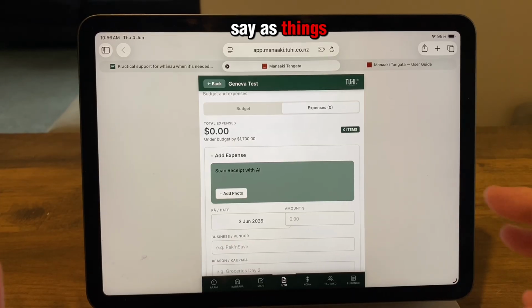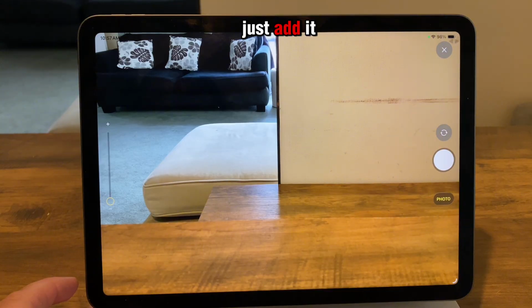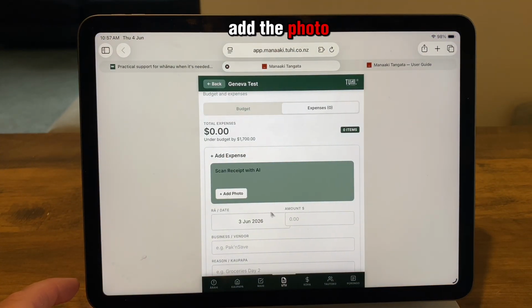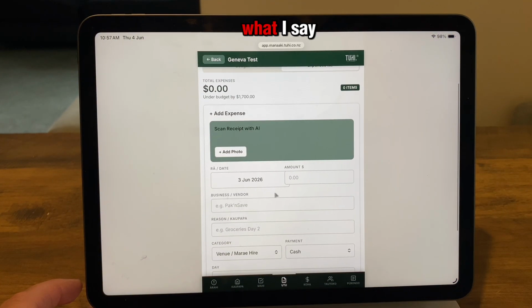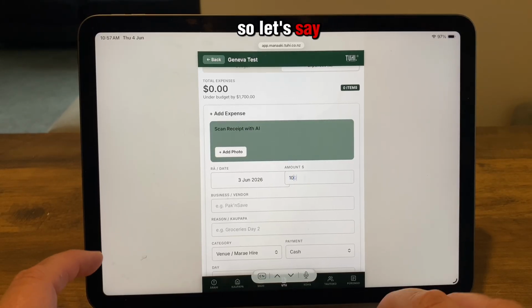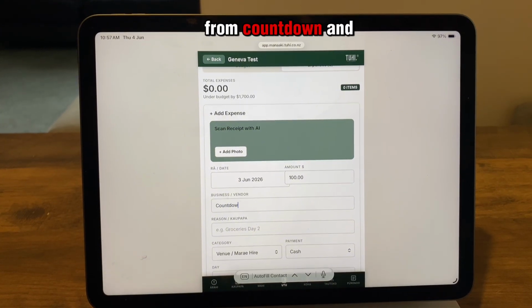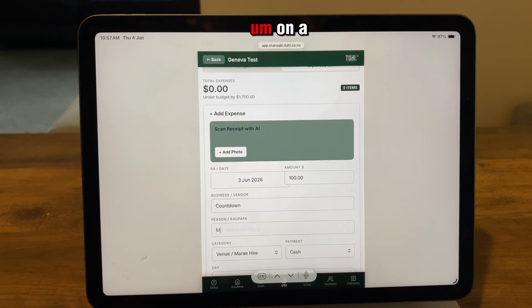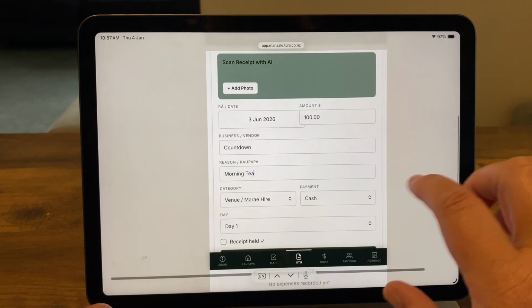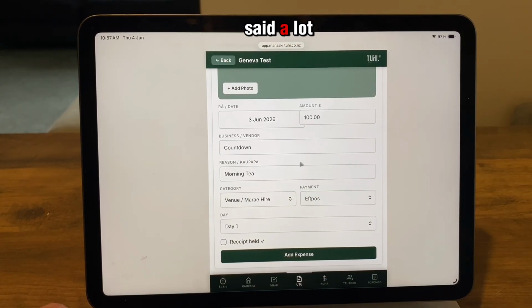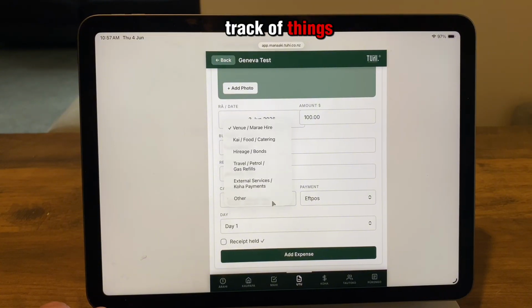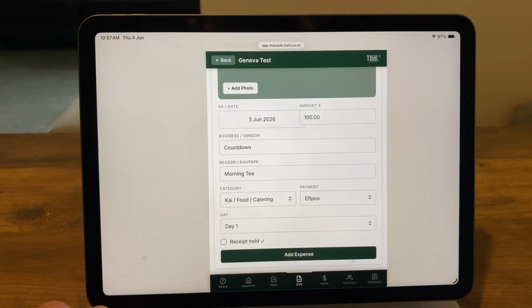And then as things occur, let's say you've paid for something, you can just add the photo and it'll scan the receipt. Let's say you've got some food, I don't know, $100, and you've bought something from Countdown, morning tea, for example. How did you pay for it? I've got a lot of drop down boxes so you can keep track of things. We're going to say that's part of the catering. Yes, you do have the receipt. And we're going to add that expense.